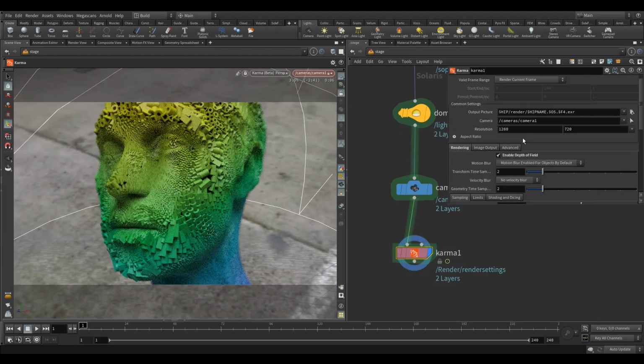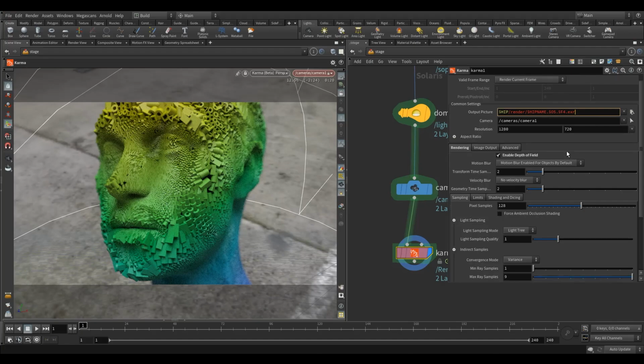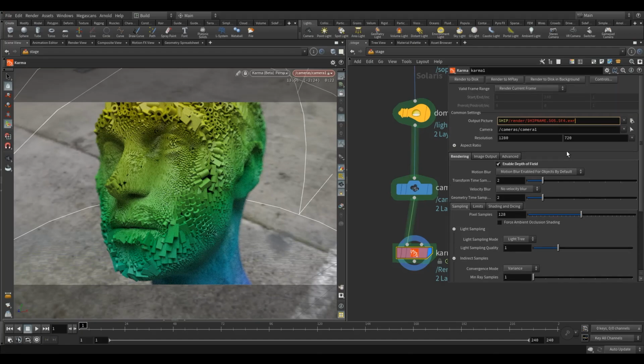So you can go ahead and, just like in the first week, render that out. We just want the current frame here. We're not rendering a sequence. And wherever you want to save it to, you can save in EXR if you want to composite it, or JPEG, whatever you like. And that's it.